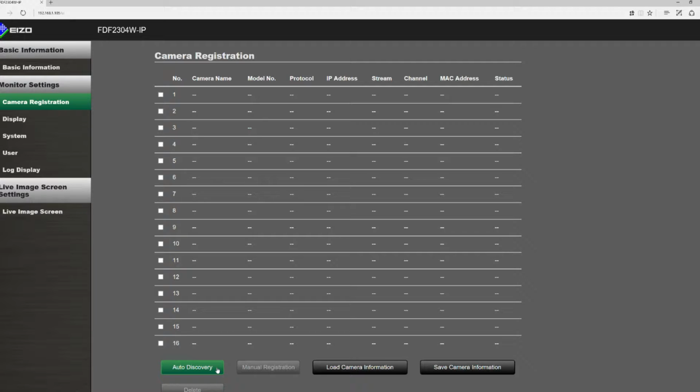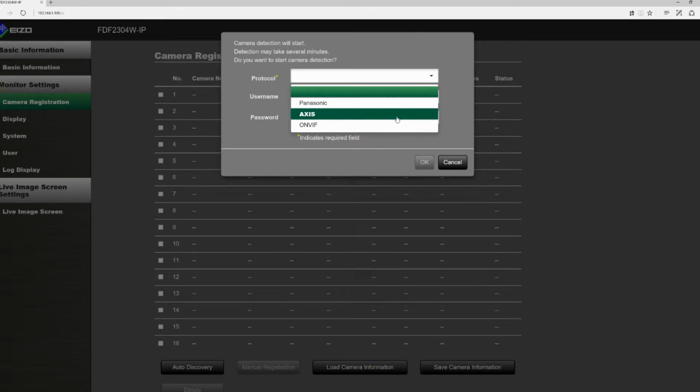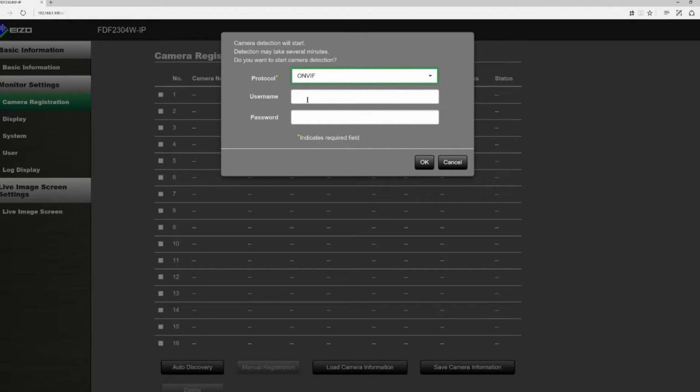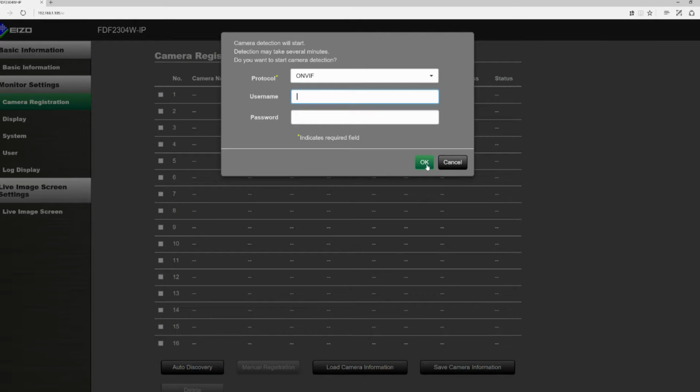For users who wish to auto-discover cameras, we have the auto-discovery button. Click the protocol, then we're going to select ONVIF. This will allow us to connect to any camera that is supporting the ONVIF S protocol. If you know what the username and password is for a range of cameras or a specific camera, you can input that here, or just click OK, and that'll allow you to input the username and password at a later time.